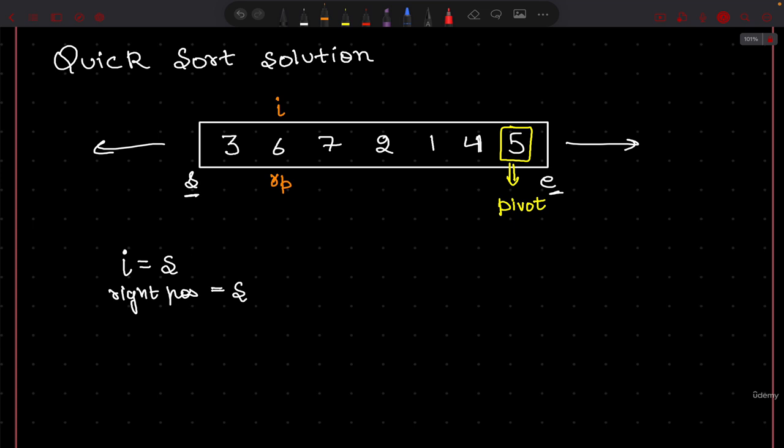Now, is my 6 greater than pivot? Yes, it is, so I'm not going to move my right position. I'm just going to move my I. Similarly, is my 7 greater than pivot, which is 5? Yes. So I'm not going to move RP, I is going to the next. Is my 2 less than 5? Yes, seems so. So let me move it again.